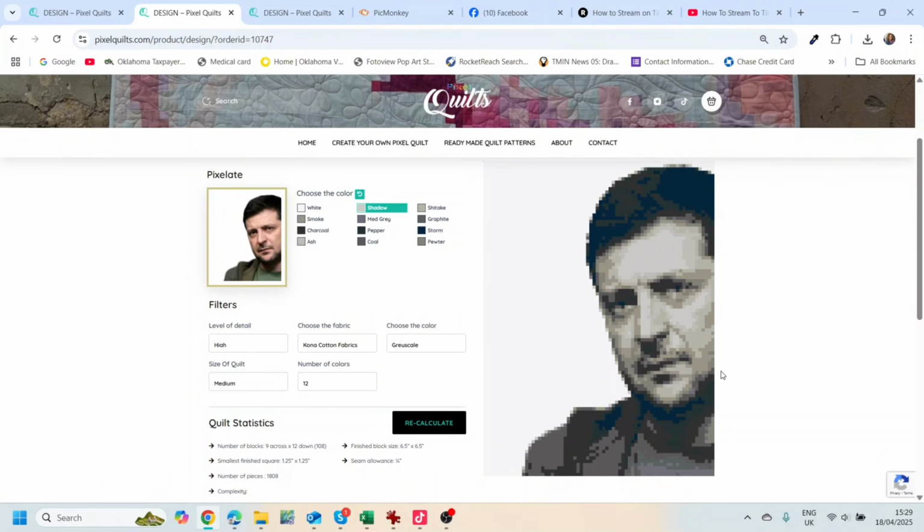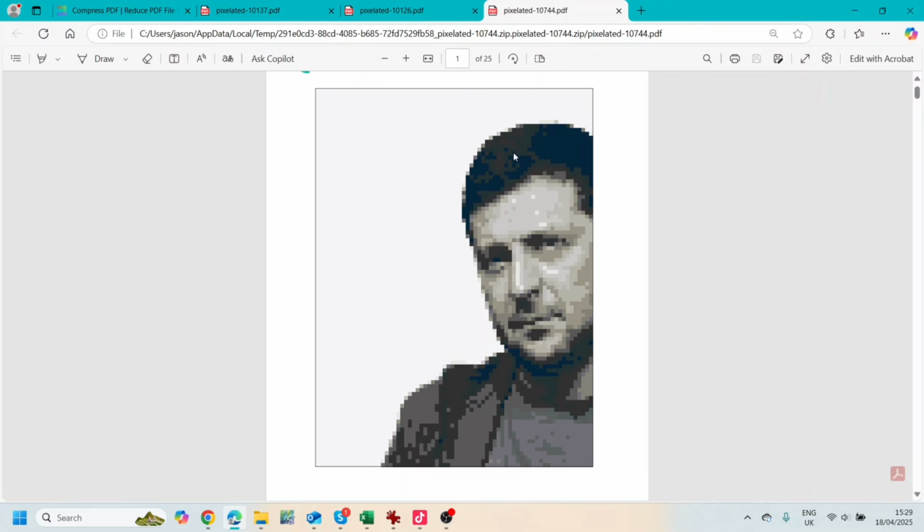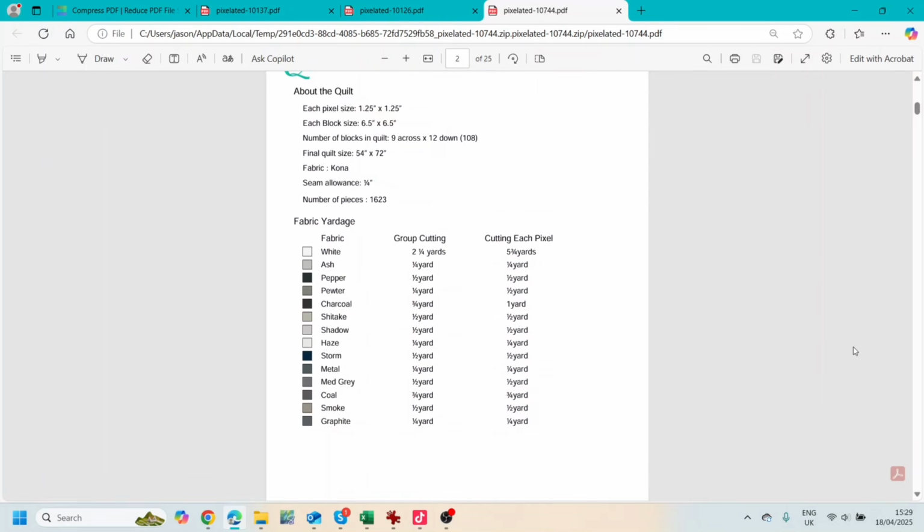So when you're happy, you can go through and you pay your $15, and then what it produces at the end is this. It will give you a pattern. And the front page of the pattern is basically the overview of what your quilt's going to look like. And then this is the page that you really need to pay attention to.